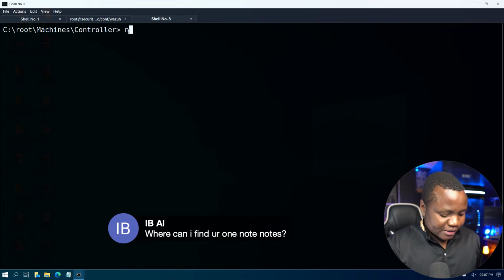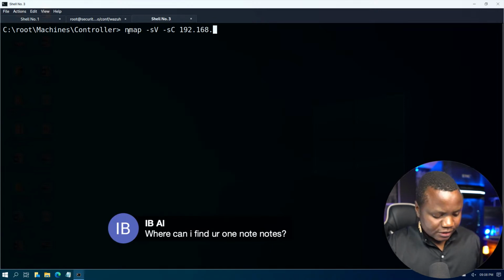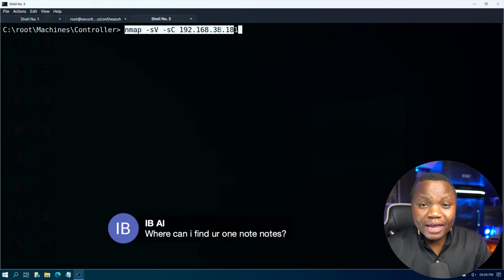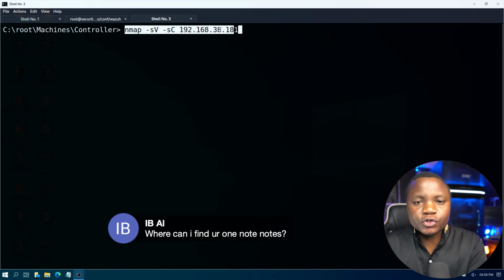So the first thing that we do is, let's start with an Nmap, -sV, -sC. I think mine is on 192.168.38.181. So if you import that machine, it's going to have a DHCP IP address. Remember, our main goal tonight is to make sure that we know how to break into a machine. If it is part of a domain, or if it is the domain controller, we need to know how to steal all the other users' passwords. And that's our main goal today.